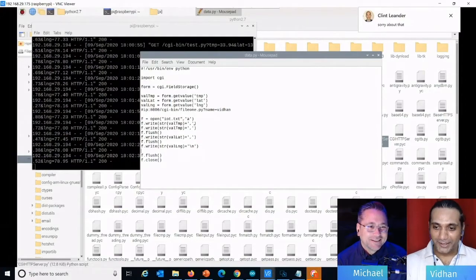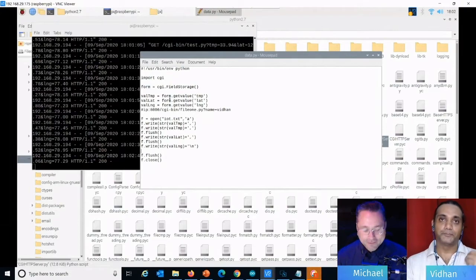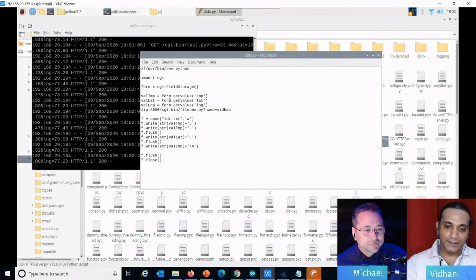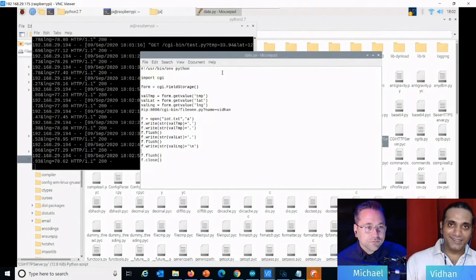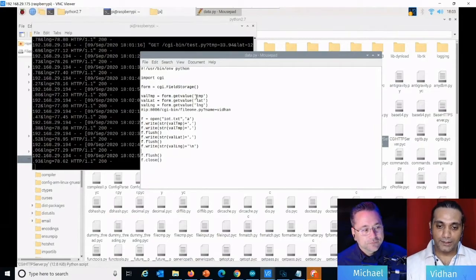Okay, so what we are doing here, guys, we are grabbing the data. The Node MCU is going to call that HTTP link, and that link is going to reach and activate this Python code. And once this Python code is executed, what we are going to do is parse that link, and we are going to get the key value pair. The keys are TMP, lat, and long, LNG, and we are going to get those values, and we are going to store those values inside our file. Which file are we going to store it in?